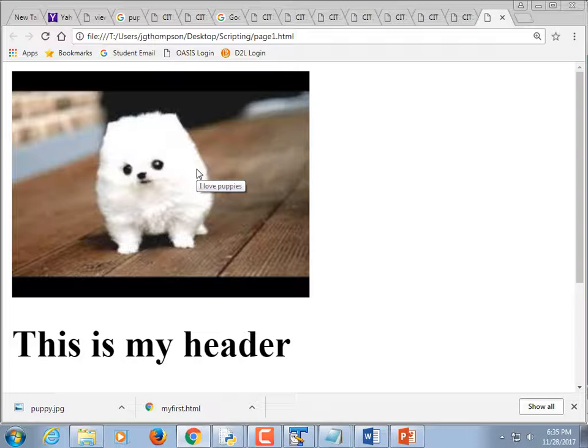Alrighty, I love puppies. Okay, cool. We could hide that text all over the place if we wanted to, huh? Let's make a reference to another web page, like if we wanted to be able to jump to D2L from our own web page.